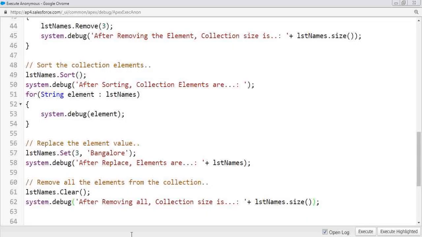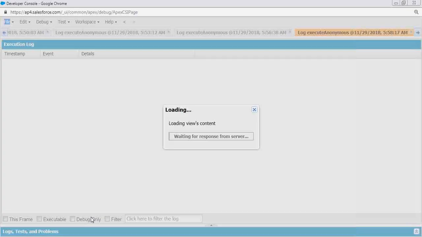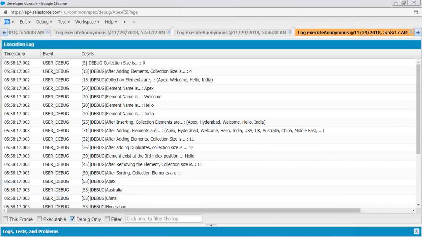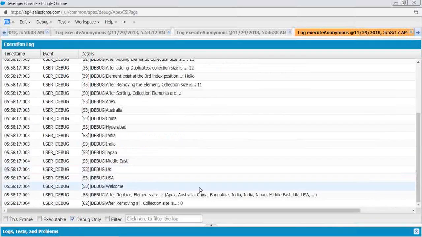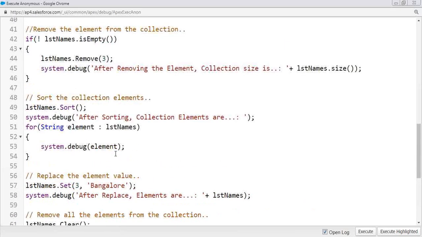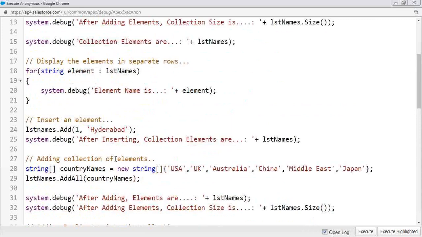Now click on execute. Select the debug only checkbox. Now when you come down, it is indicating the collection size is 0 because I have removed all the elements available inside my collection here. So this is how we can manage the elements available inside my collection by using the ready-made methods which have been given by Salesforce as part of list.